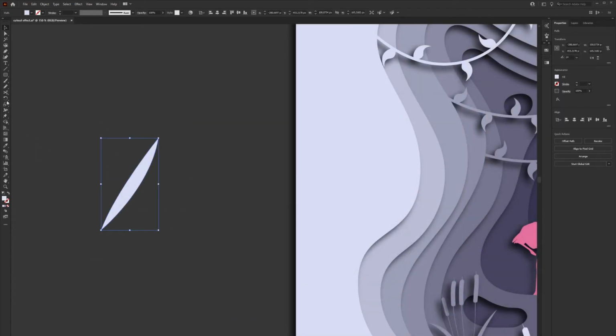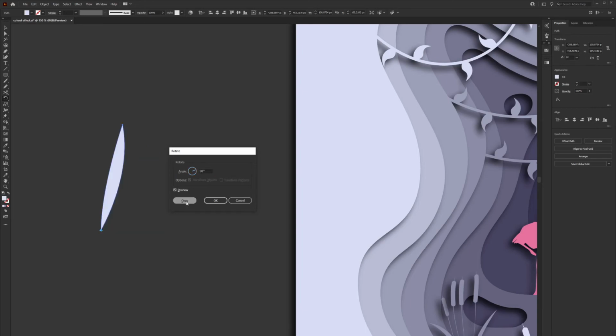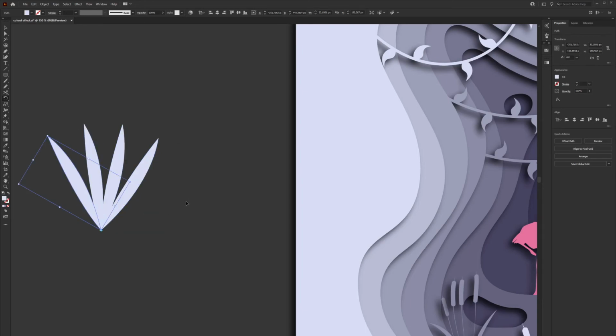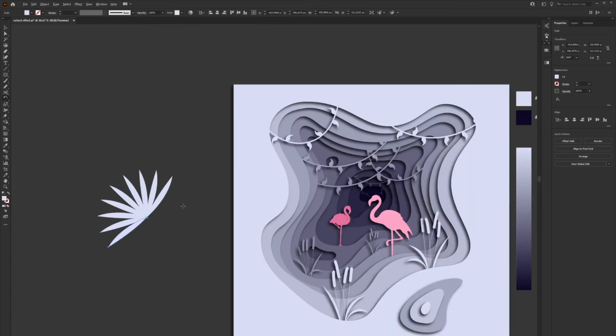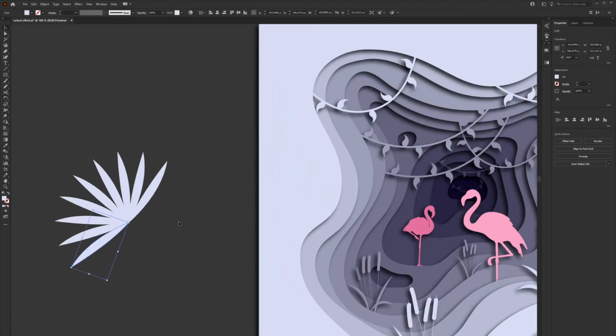While it's selected, click the rotation tool. There is a small pivot point in the middle of the object. To change it, press and hold Alt or Option and click the bottom corner of the object. Now we can rotate this object from the pivot point. I will enter a 20 degree angle here, then copy. Press Ctrl or Command and D together to make the same action again. That's enough. I will use it as a palm tree leaf.